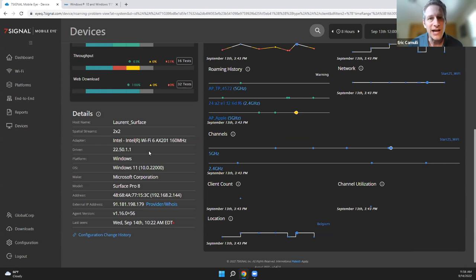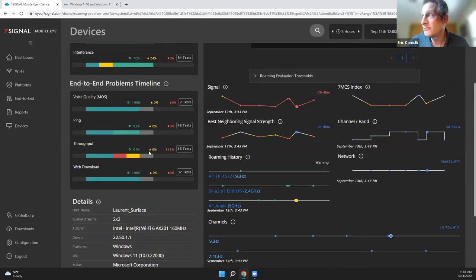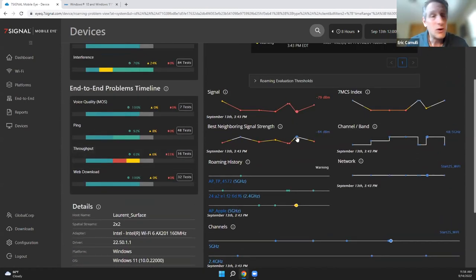So that's what I have for you guys today. Hopefully you guys can see how quick and easy, with the proper systems and tools, it is to troubleshoot Wi-Fi. So I want to thank you for joining us today. And I want you to remember quite clearly that we can't see or hear Wi-Fi, but 7signal can. So thanks for joining us, everybody.